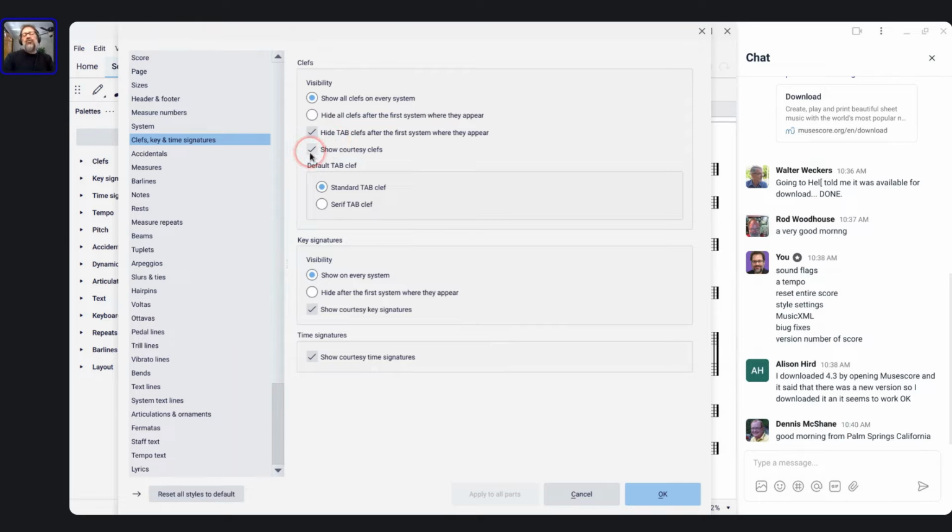There's a global option to control whether you're going to show courtesy clefs. Like, if there's a clef change at the beginning of a system, should the courtesy clef appear at the end of the last system? If you have a section break between them, they won't show. And so normally, if you just want to suppress a given clef because it's a new piece or a new section of a piece, you'd use a section break. But this allows you to disable them globally. So all this stuff has been there before. It's just moved to this new section here.